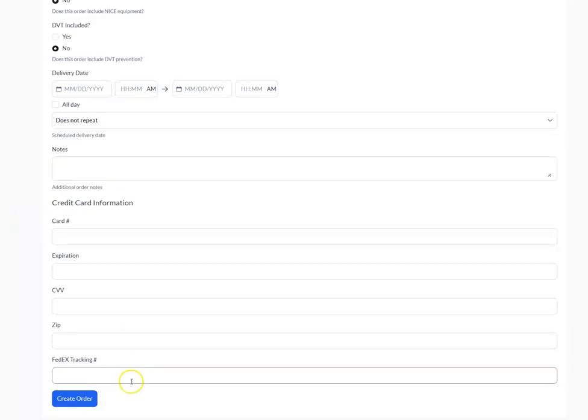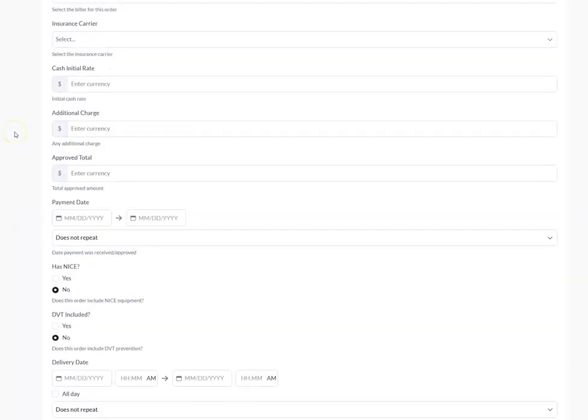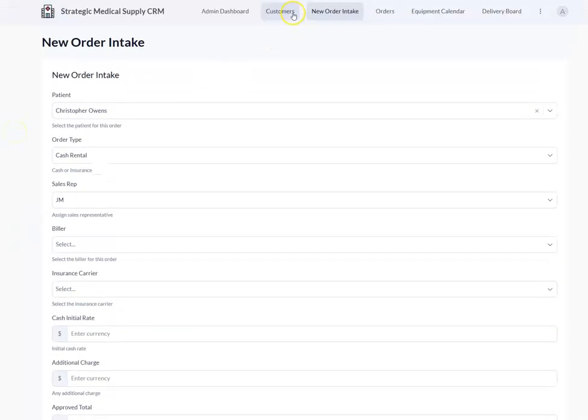So then you click on create order, and what that does is it automatically enters all of this information into these other tabs.